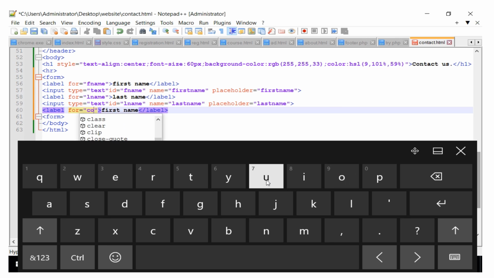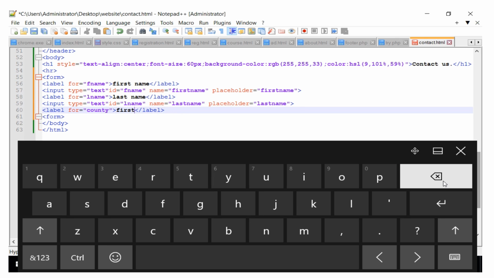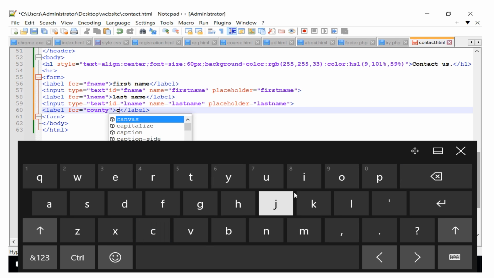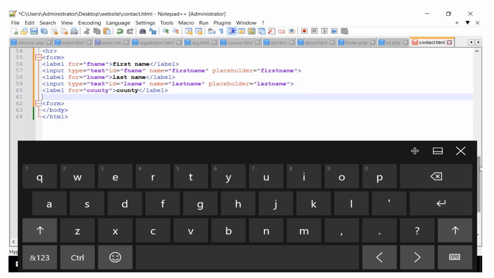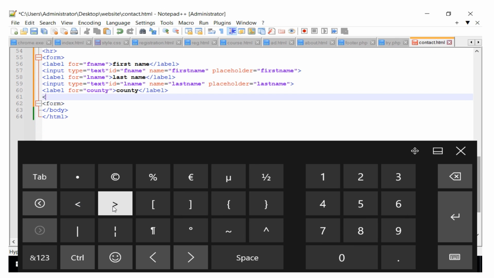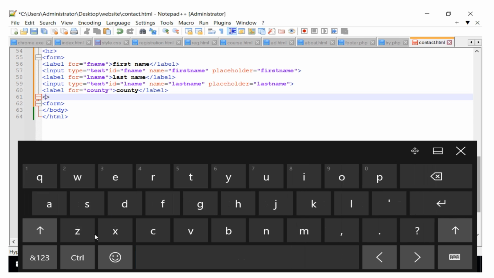So here we have the county, and here we can give this name being county. You can have it being county there. And then the next thing that we need, we can have maybe this one. We have the tag element of select, because we need them to select from the 47 counties that we have in our country.